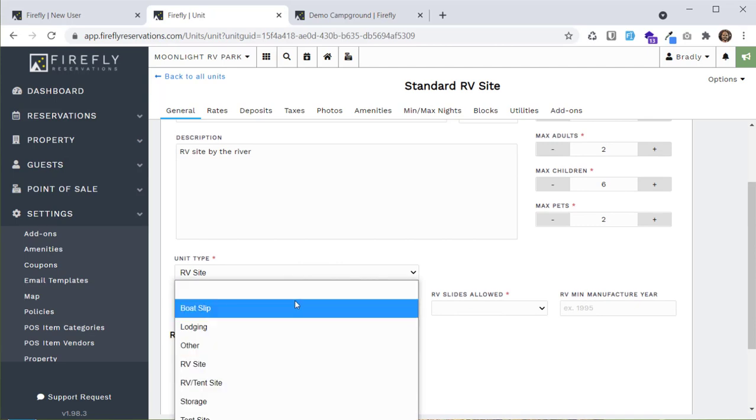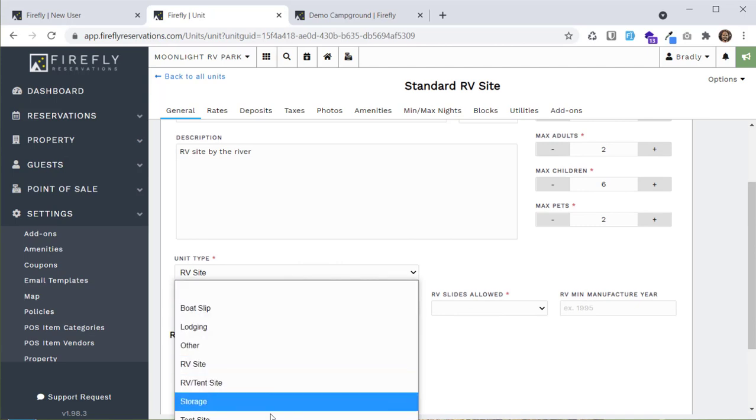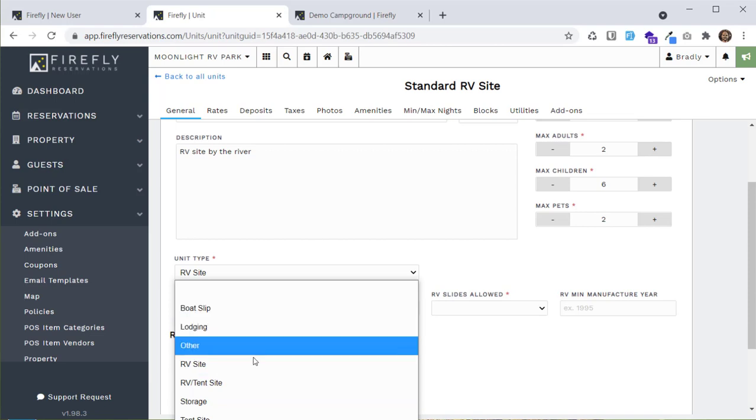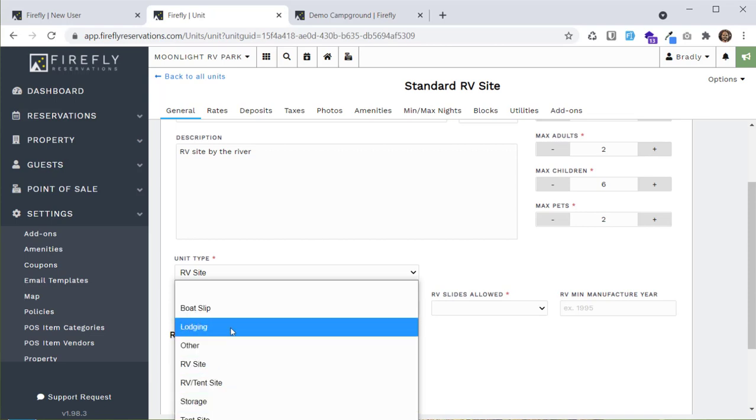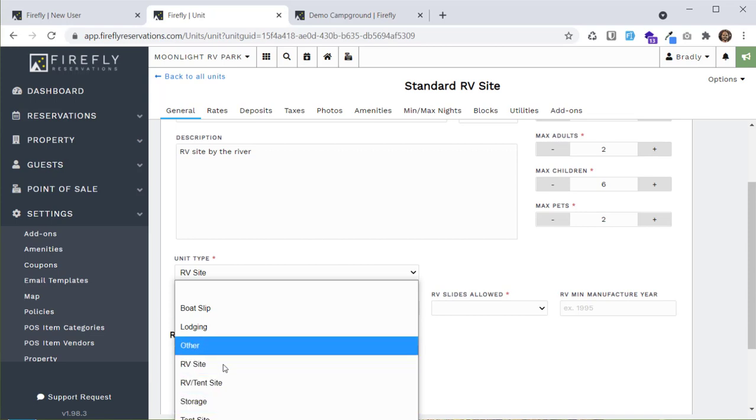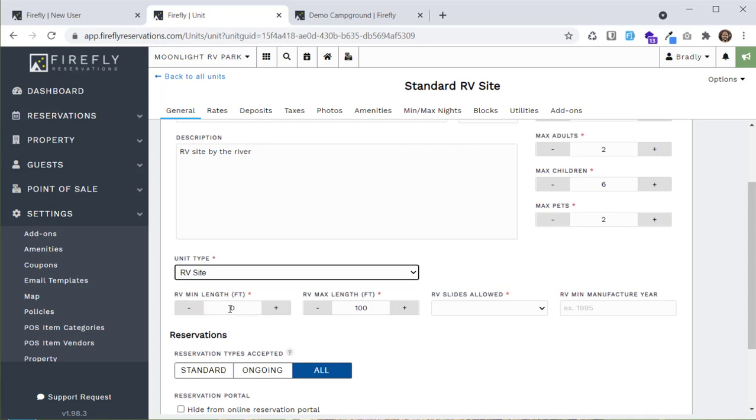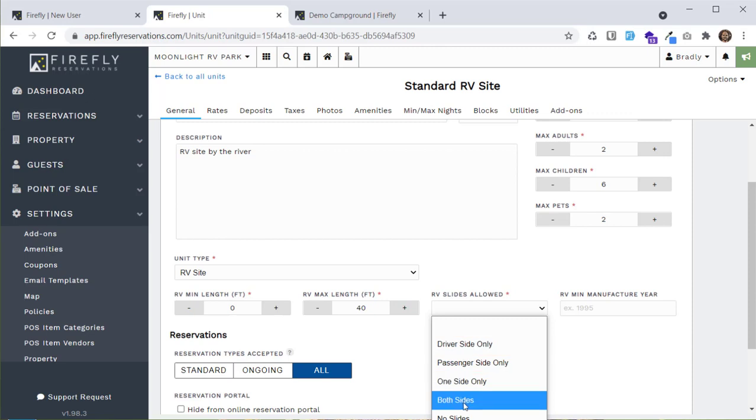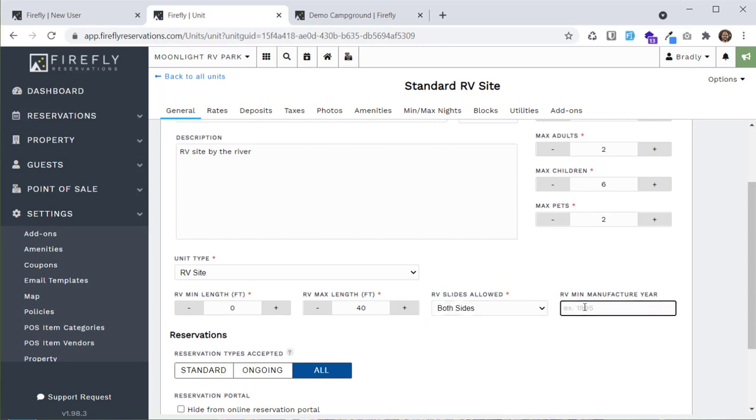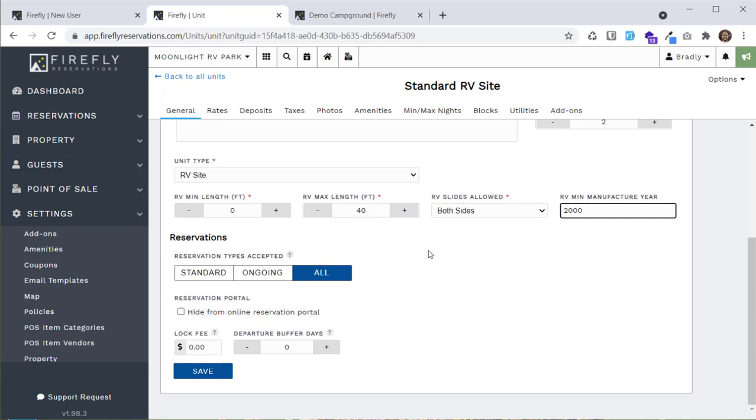And then you can set up what type of site it is. So there's RV site, there's tent site, tent or RV site, boat slip, venue, cabin, lodging, any of that. And you can customize the names of these in your property settings, by the way. So we'll just say this is a regular RV site. You can specify a min and a maximum length. So we'll say this is a 40-foot max space. And then you can choose whether or not slides are allowed. We'll say both sides. And then if you want to restrict the age of the RV, you can do that here as well. So we'll say 2000 is the minimum age for RVs.